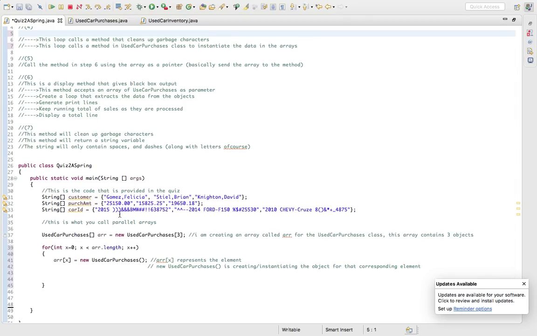Then it says this loop calls a method that cleans up garbage characters. Okay. So we haven't created a method that cleans up garbage characters. If you've watched some of my quiz 1 stuff, I tell you that this is the part where you have to be somewhat of a responsible coder. You have to remember things like this, because right now you're going in chronological order working through this quiz, but you haven't created the method that they're telling you to call. So I would just say, all right, the thing I need to clean up is this thing here.